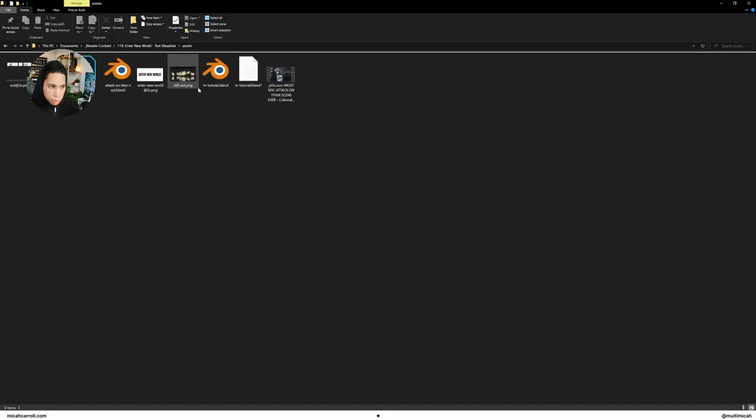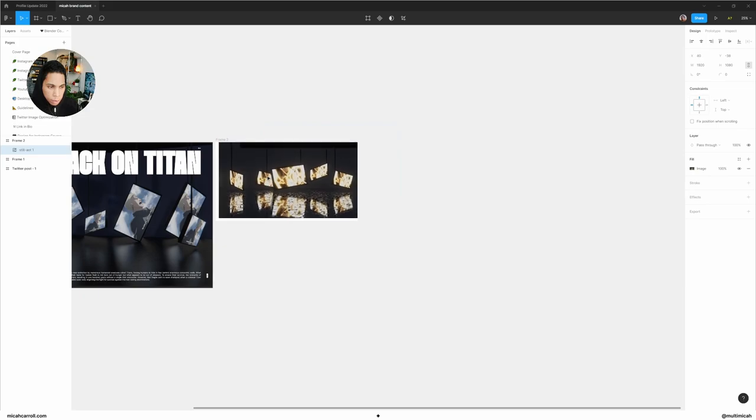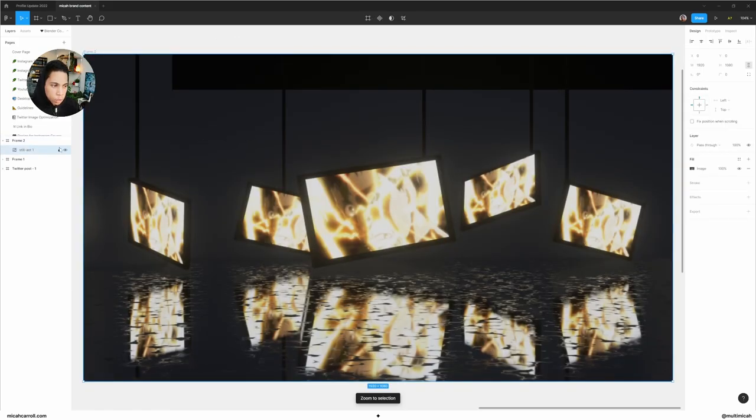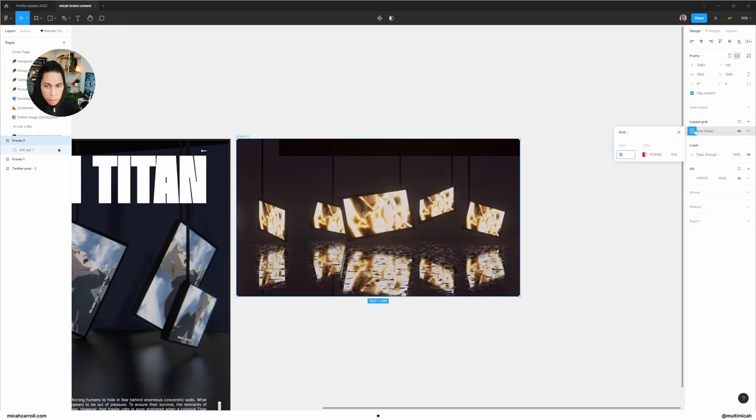Oops, export. Take that still, and the reason why we take the still is because we just want to have a brief reference. This has nothing to do with the actual video file. So we're going to need a brief reference. What I like to do from here, after you get your reference in Figma, is go ahead and create a layout grid. Switch from grid to columns. Do about 12 columns.